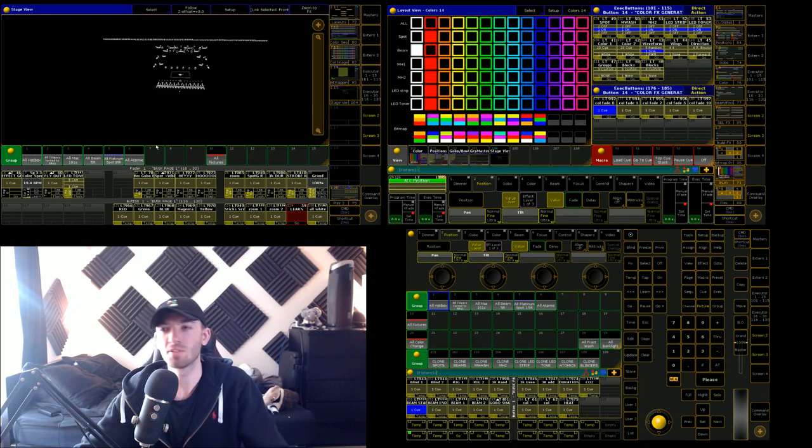Then, this is only the first half, though. Then we need to clone. So those fixtures are imported, but they don't have any data associated with them. They are just straight imported fixture types. What we need to do now is clone.